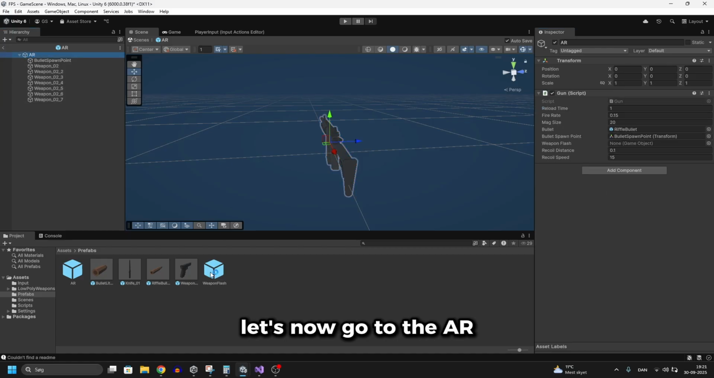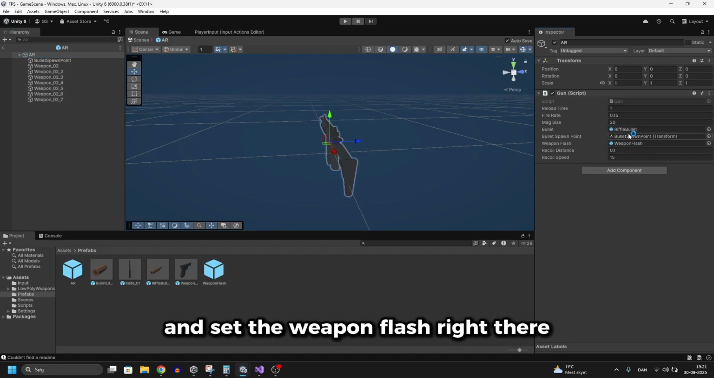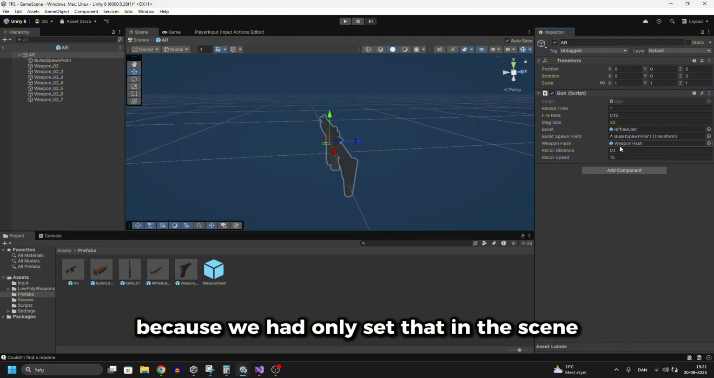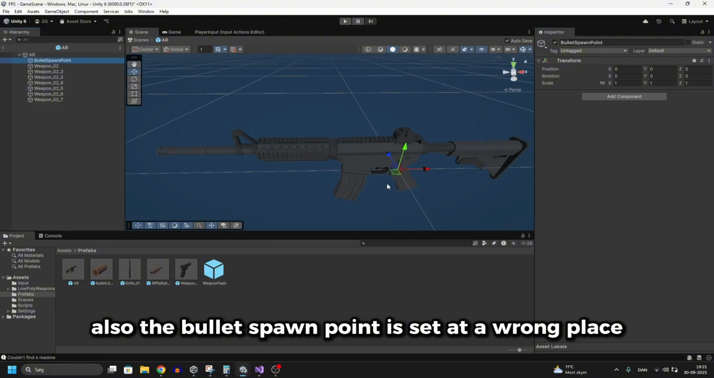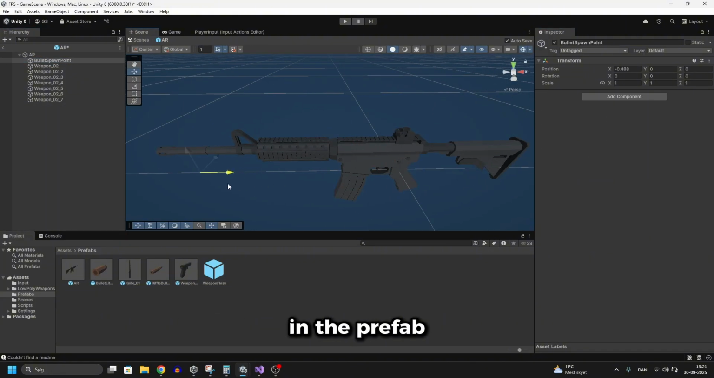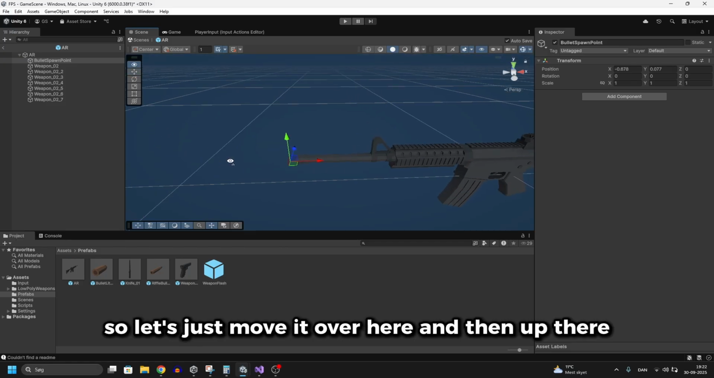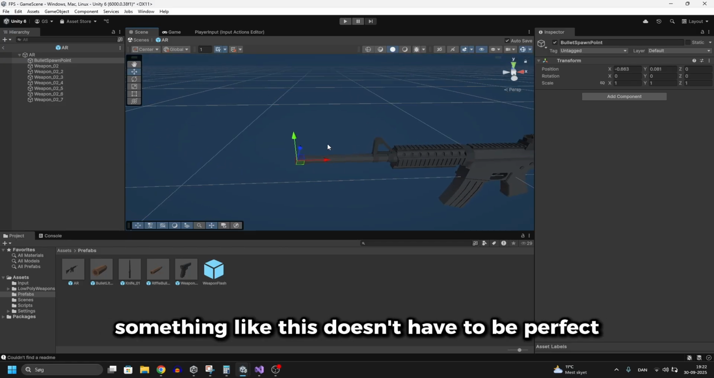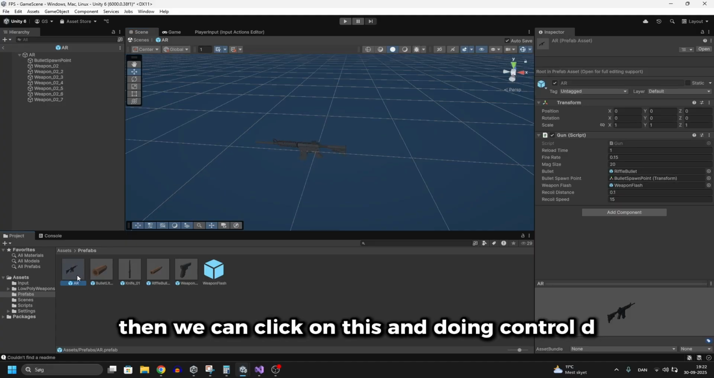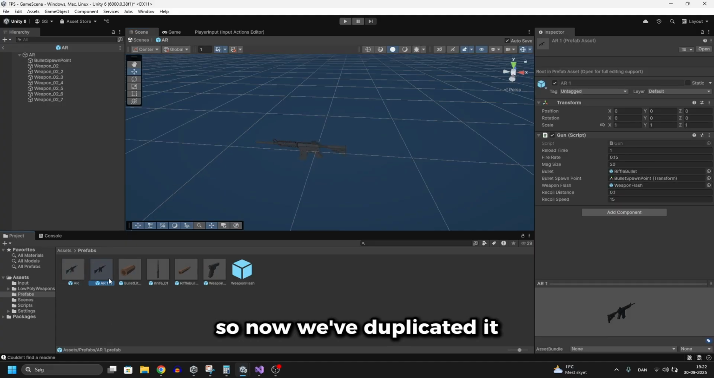Let's now go to the AR and set the weapon flash right there, because we had only set that in the scene. Also, the bullet spawn point is set at the wrong place in the prefab, so let's just move it over here and then up there. Something like this. Doesn't have to be perfect. Then we can click on this and do Control D. So now we've duplicated it.